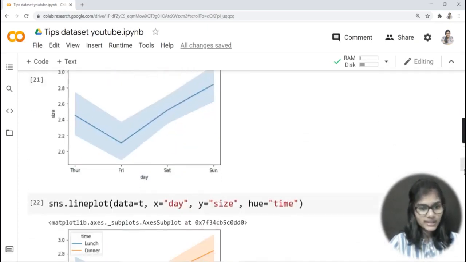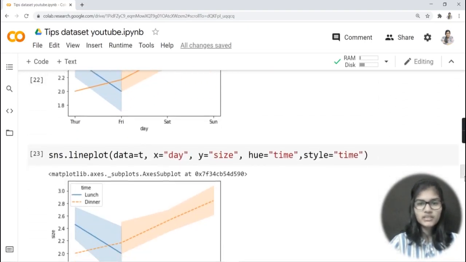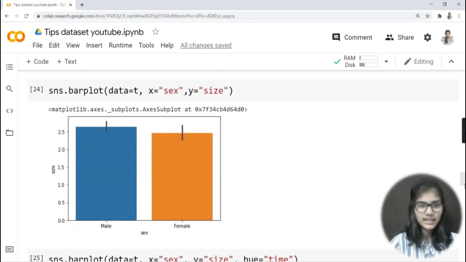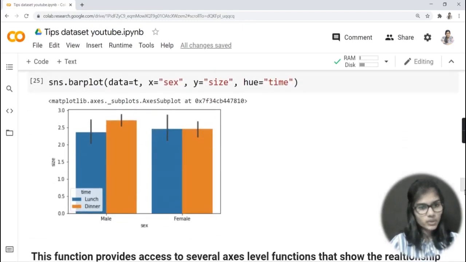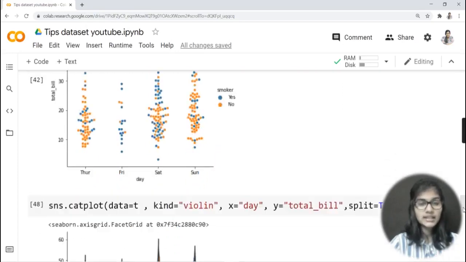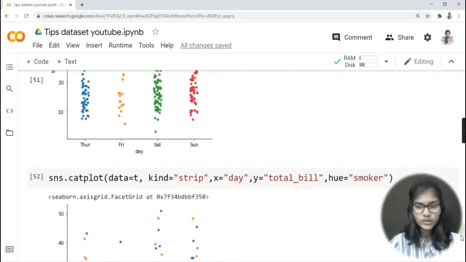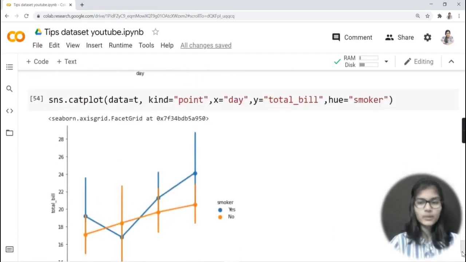After that we moved towards the line plot. So these were the line plots which we made, and inside that also we saw several parameters, hue and style. After that we moved towards the bar plot, and after the bar plot we moved towards the catplot, and inside this catplot we had different kinds, which I told you all about right now. Okay, so this is all for this video. Till then, thank you and bye bye.